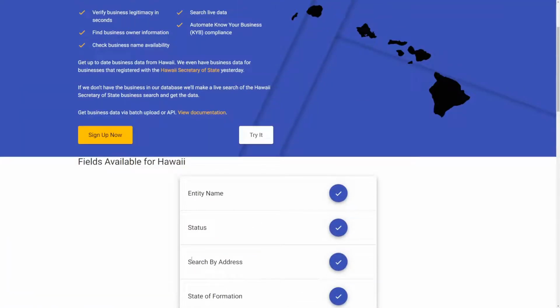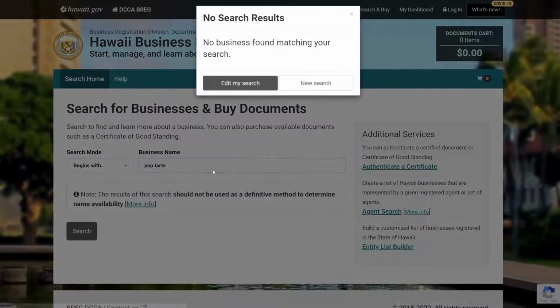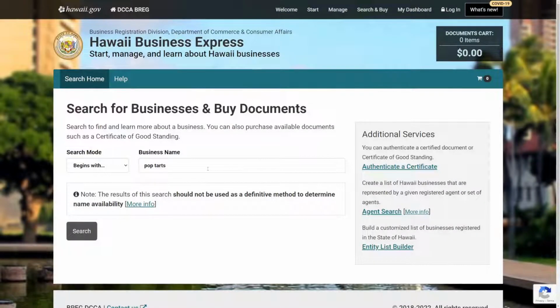Let's see if I go page down. There we go, Hawaii right there. Here we are, the search right here. We're going to search for pasta. No, what about Pop-Tarts? Do you think there's anything for Pop-Tarts? No. Okay, no business names with Pop-Tarts. All right, I tried. How about orange?